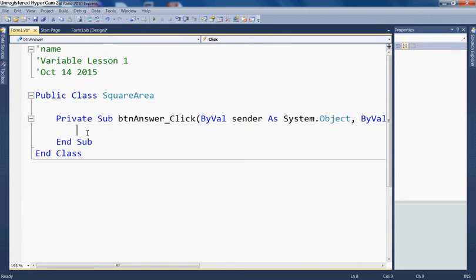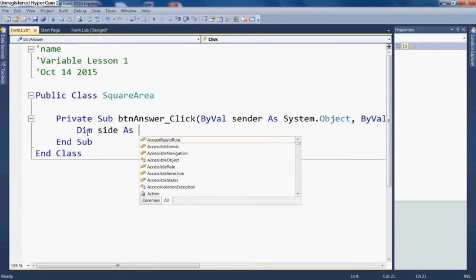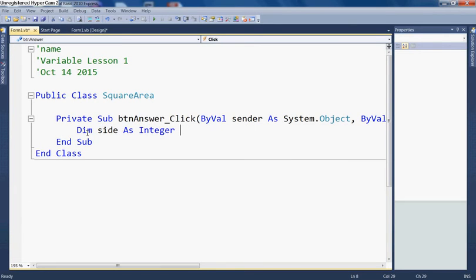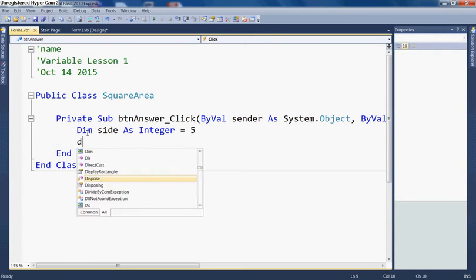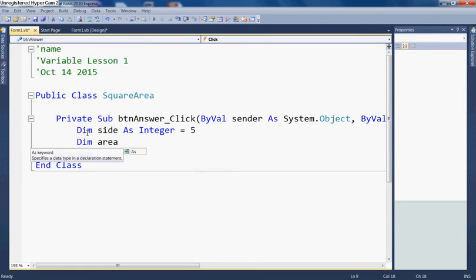So in between private and end sub, first we're going to declare a variable that represents the side of the square. So dim, which stands for dimension, and the variable name is going to be side, and it is an integer. The next part is totally optional, but you can set its initial value. Next, we need a variable for area, which is what we're going to calculate, and it will also be an integer.